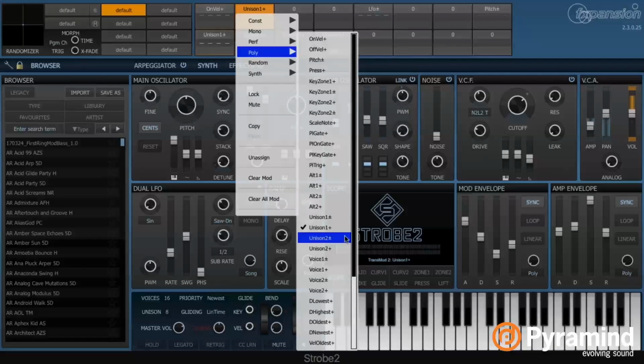Then we have 2 different types. That's just a different algorithm for each of these. According to the manual, unison 1 is good for like pan kind of things or stereo widening, and unison 2 is good for pitch kind of stuff. We're going to look at that in a second. So this is for each of the new unison voices. It will send a new value.